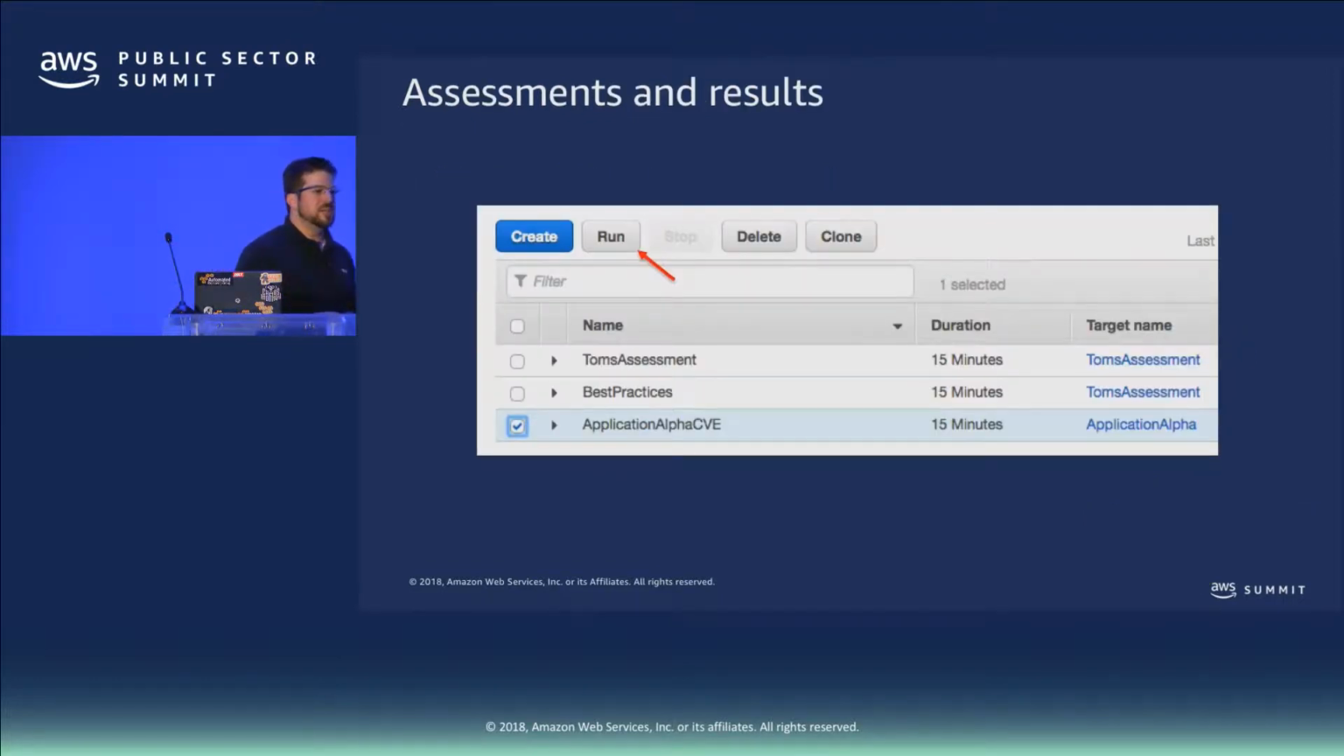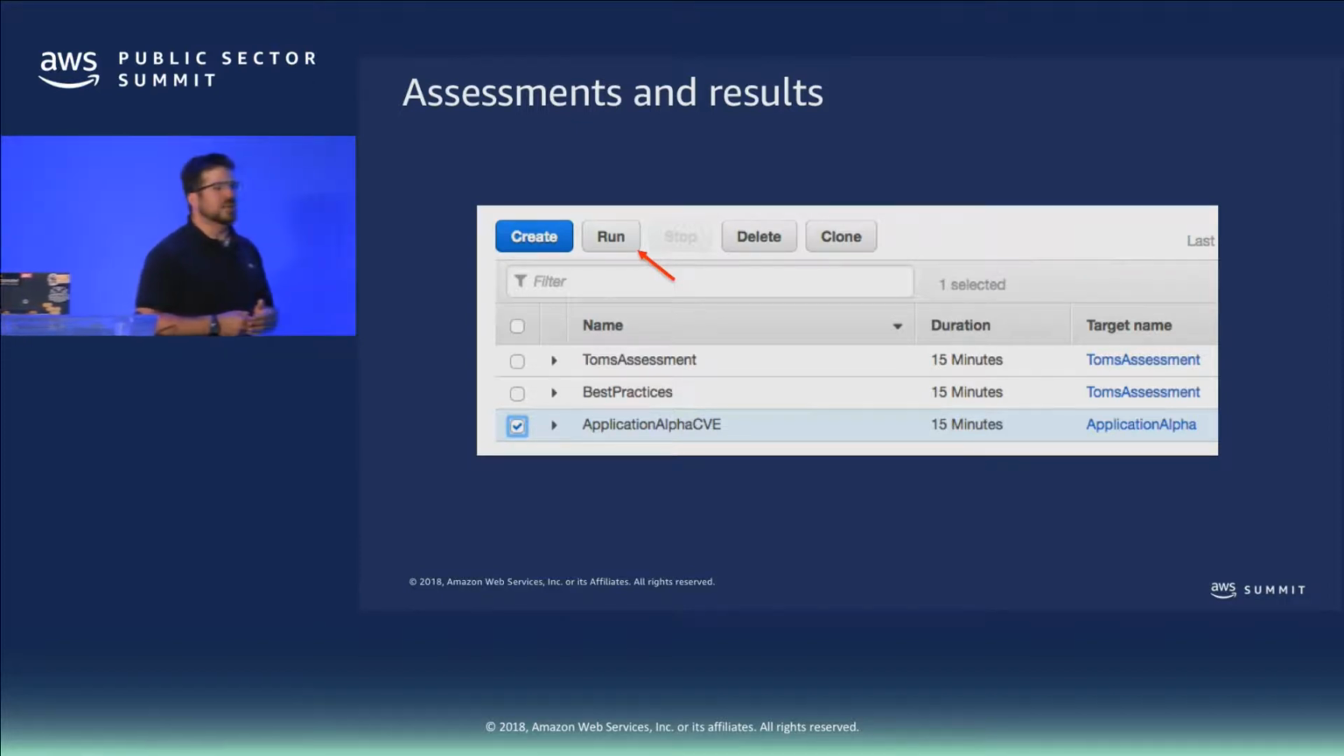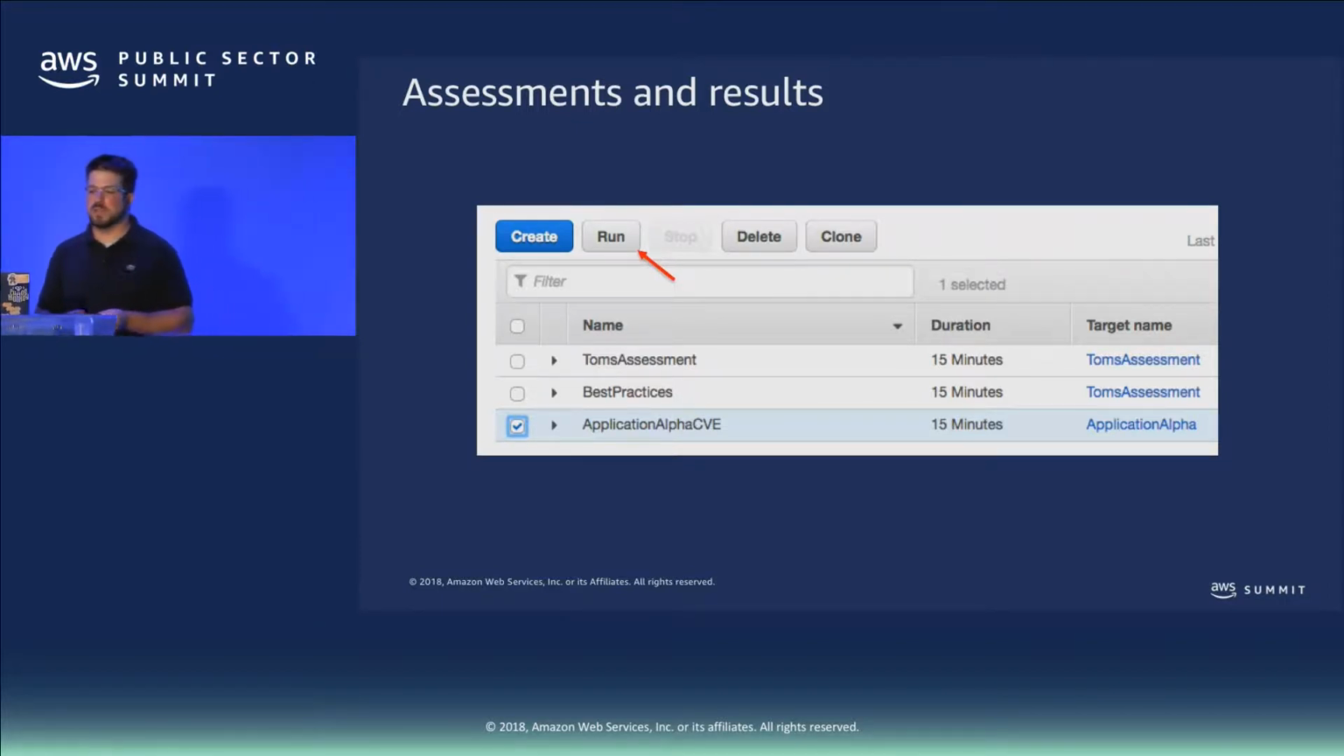An example of how easy it is to do this, in this case, we're defining a specific template that we want to use. In this case, it's the CVE inspection.